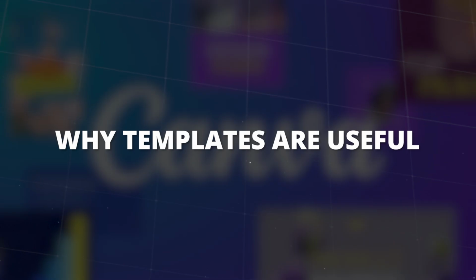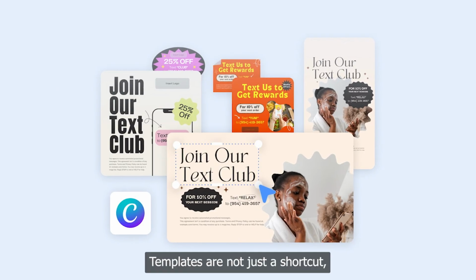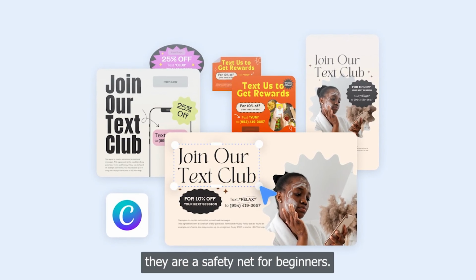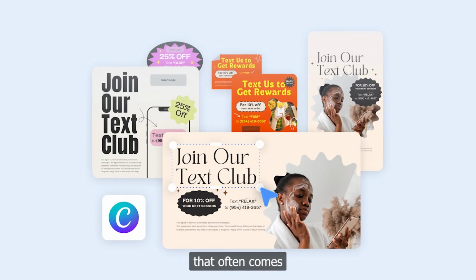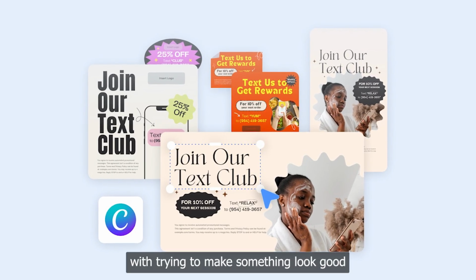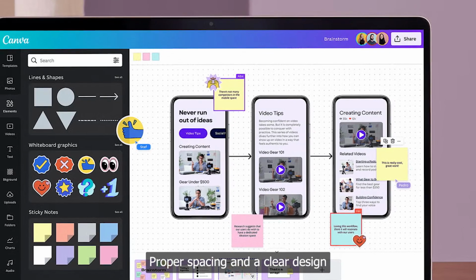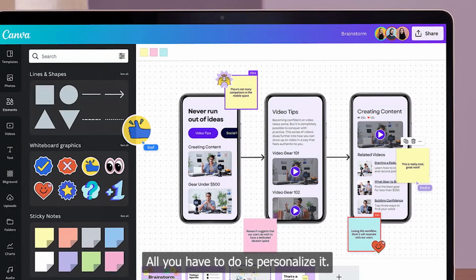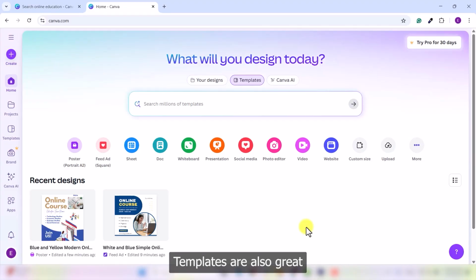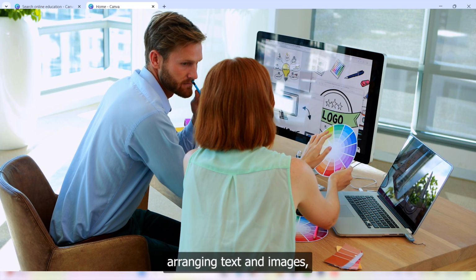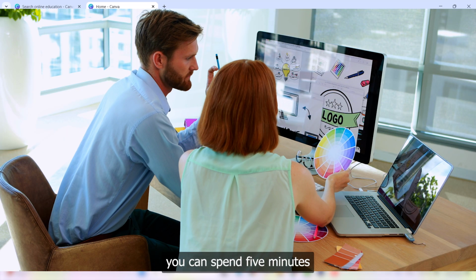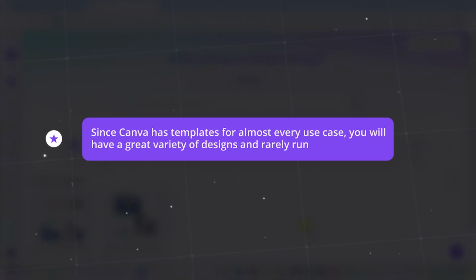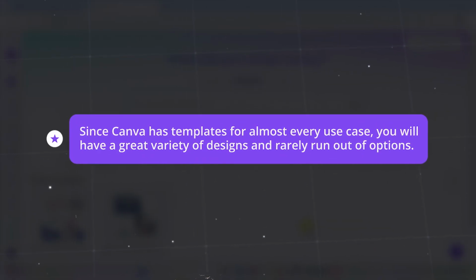Why templates are useful? Templates are not just a shortcut. They are a safety net for beginners. They help you avoid the guesswork that often comes with trying to make something look good. A solid layout, proper spacing, and a clear design flow are already built in. All you have to do is personalize it. Templates are also great when you're on a deadline. Instead of spending an hour arranging text and images, you can spend 5 minutes editing an existing design. Since Canva has templates for almost every use case, you will have a great variety of designs and rarely run out of options.